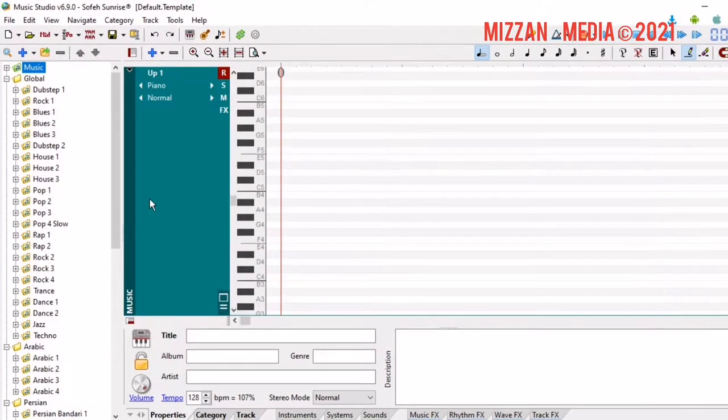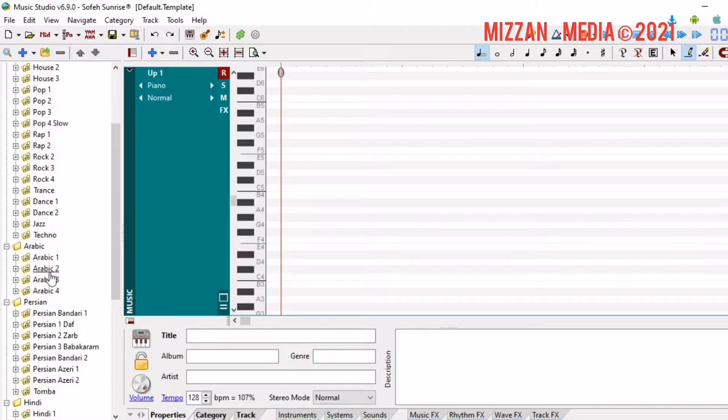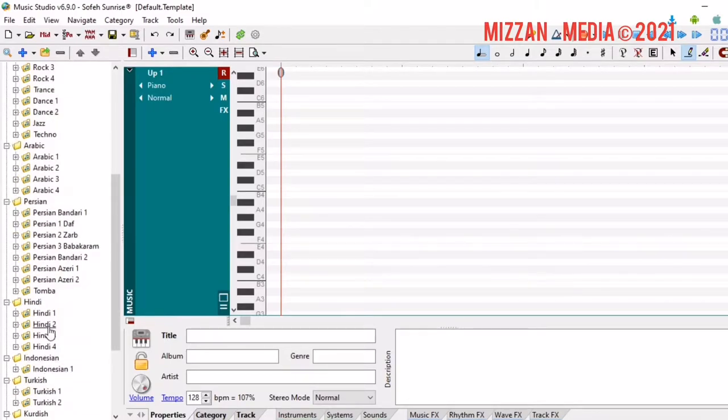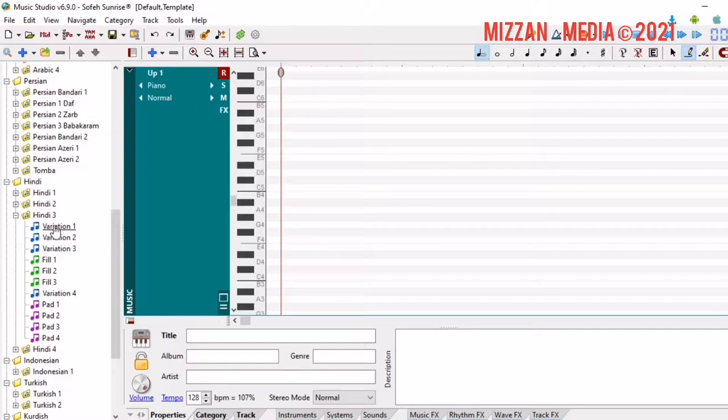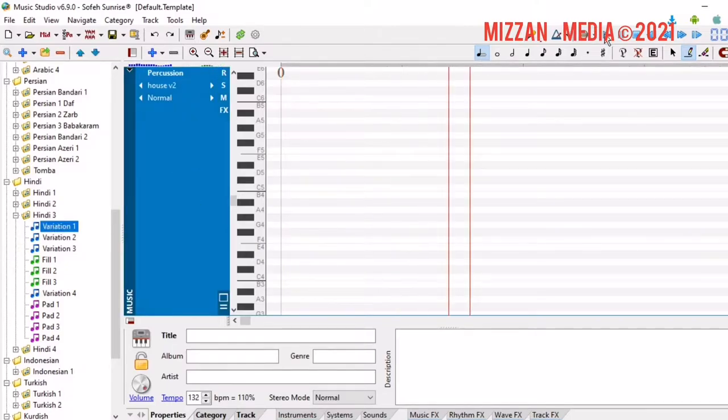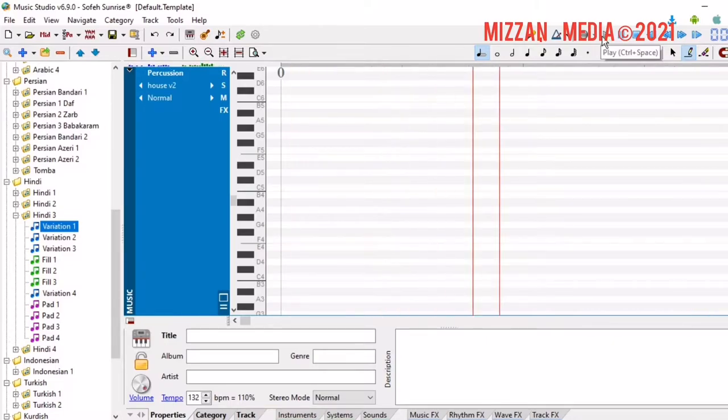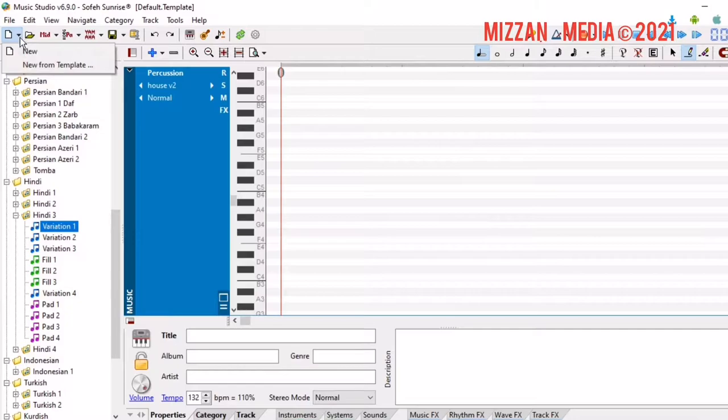So when you open it, you get all these with it. You get some Arabic beats, Persian, Indian, Turkish, Kurdish, Spanish, some Afghan beats, some African beats. You get a lot of different beats. Let me open this one and see. That's Indian. Okay, this is what it comes with.